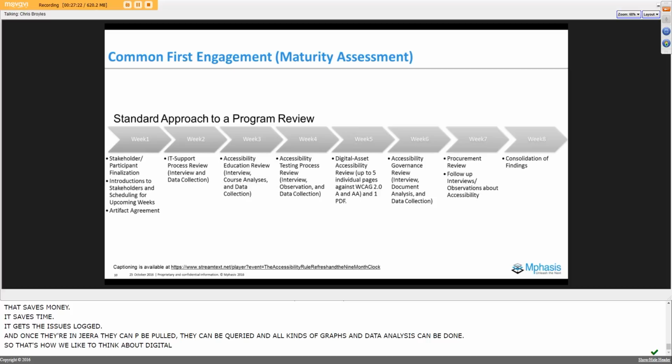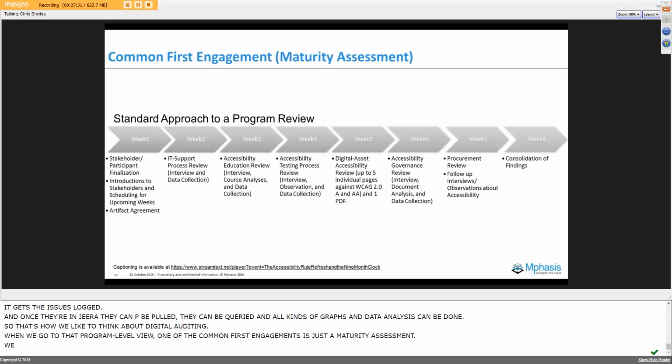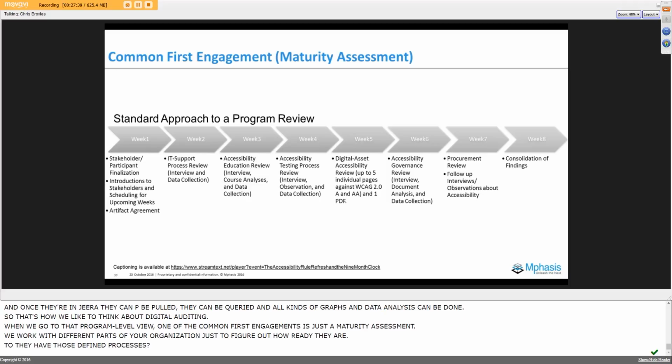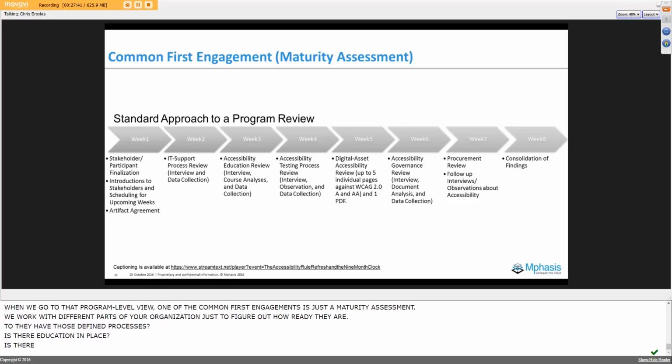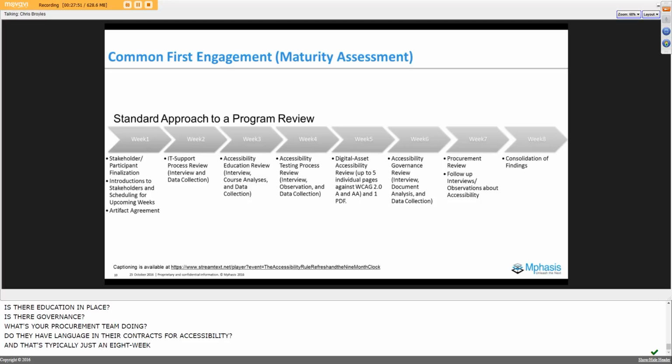When we go to that program-level view, one of the common first engagements is just a maturity assessment. We work with different parts of your organization just to figure out how ready they are. Do they have defined processes? Is there education in place? Is there governance? What's your procurement team doing? Do they have language in their contracts for accessibility? That's typically just an 8-week assessment, and out of that we can come up with recommendations to help you take your program to the next level.